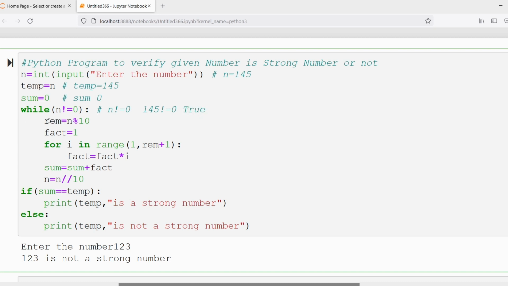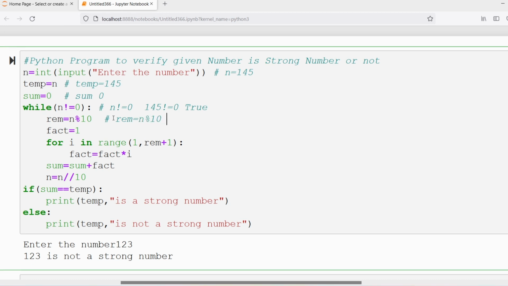If the condition is true, the statements in the while loop will be executed. What is statement 1? rem is equal to n modulus 10. What is the n value? 145. 145 modulus 10 is how much? You know that the modulus operator will give you the remainder. 145 modulus 10 will give you the remainder 5. So rem will have the value 5.